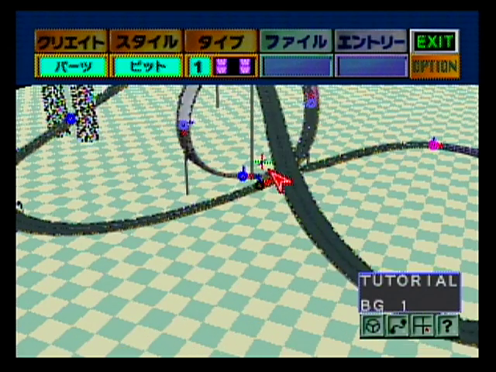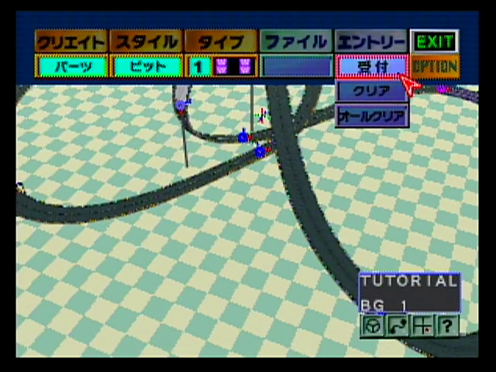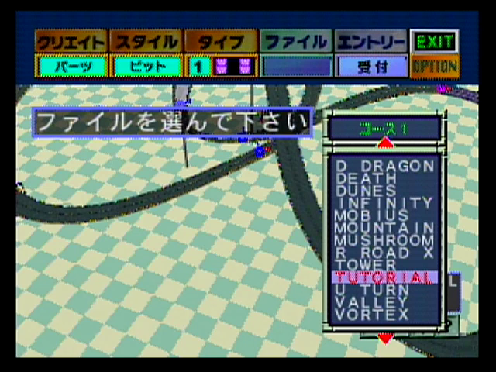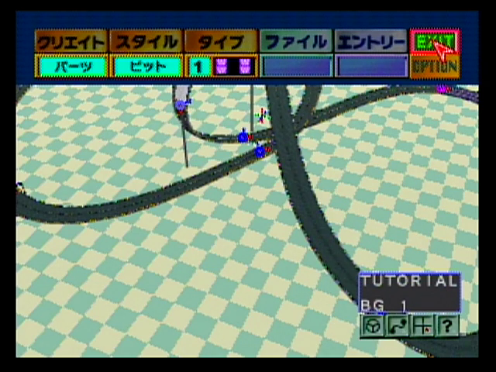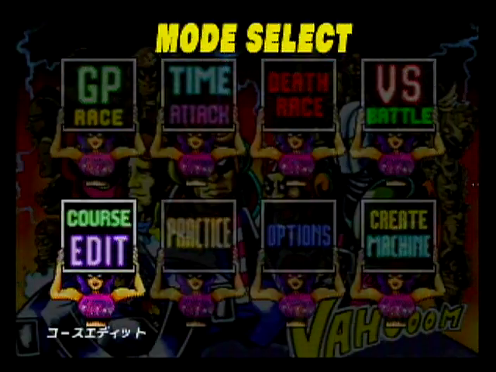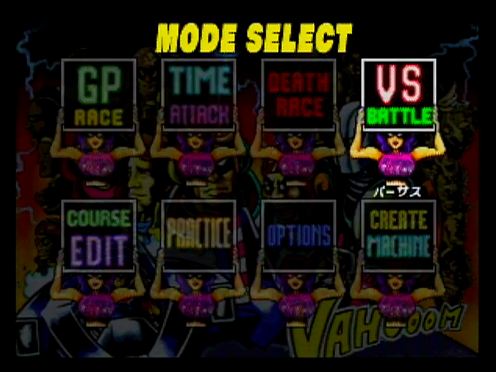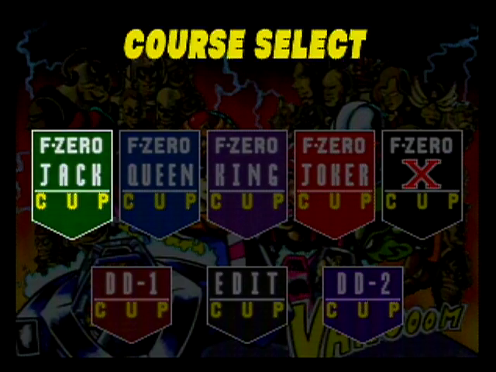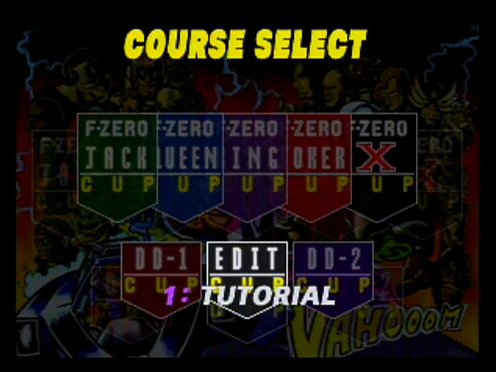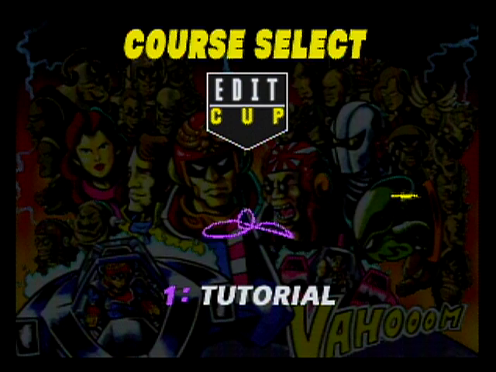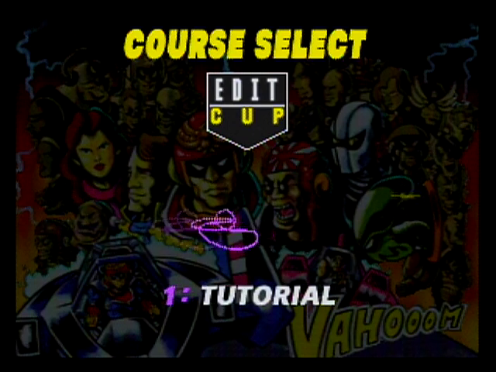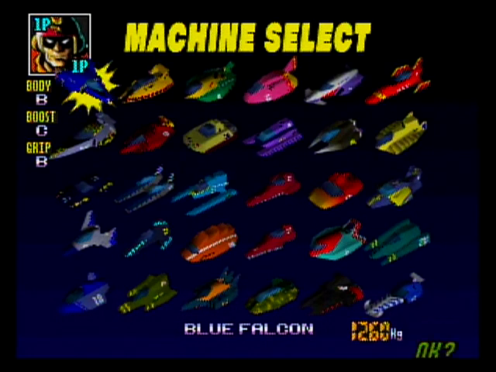And I'll probably add some boosts into this track later. But for now, let's just put tutorial in the edit cup. And as you see, if we exit, and we go to, you know, one of these random modes, I guess we can just go to practice. And we go to edit cup, you see that our tutorial track that we just created is here. And there's a bunch of default tracks because we didn't set those. But yeah, so we'll go into our track here.